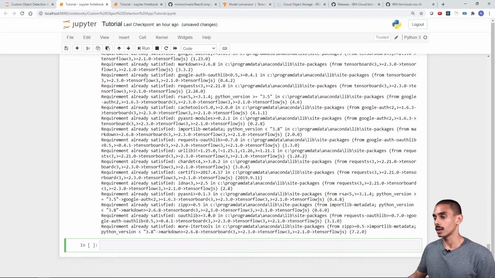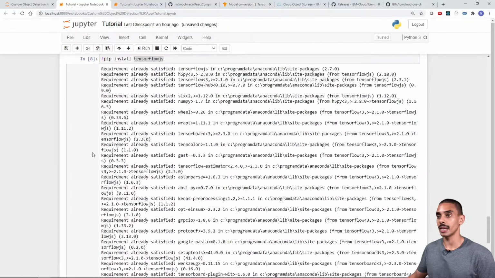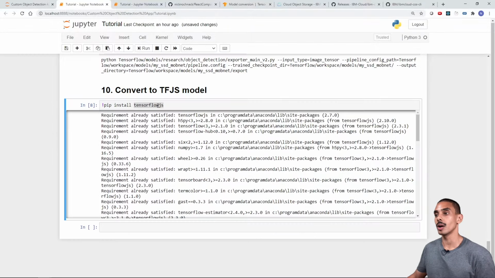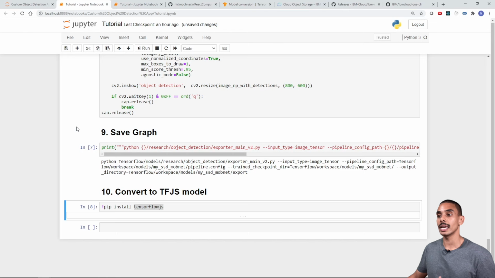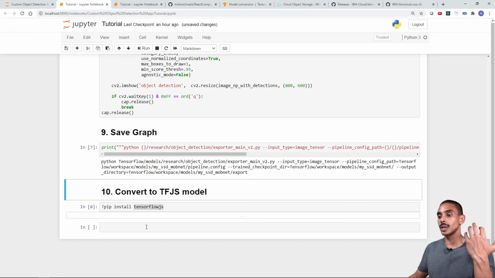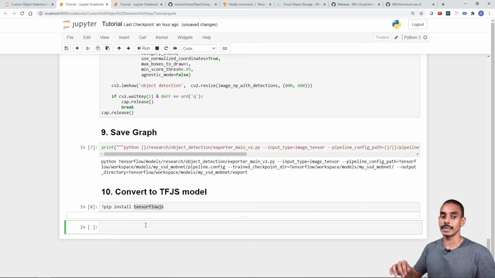Perfect, I've already got it installed, so it was pretty quick, but if you're going from scratch, it might take a little bit longer. Once you've got that installed, you can begin writing the command to convert this to a TF.js model. So let's start writing that command, then we'll break it down.